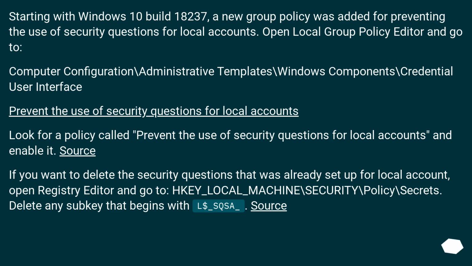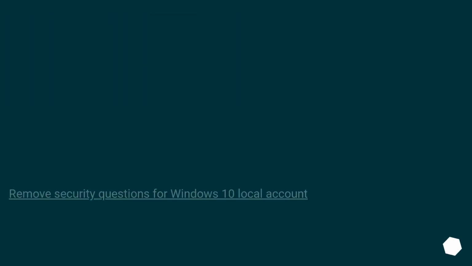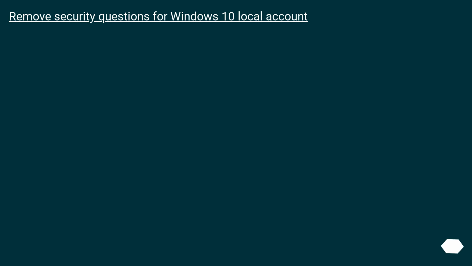If you want to delete the security questions that were already set up for a local account, open Registry Editor and go to HKEY_LOCAL_MACHINE / SECURITY / Policy / Secrets. Delete any subkey that begins with $_SCSA_. Source: remove security questions for Windows 10 local account.